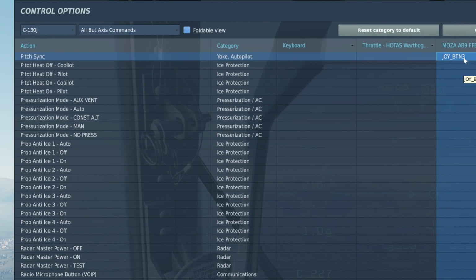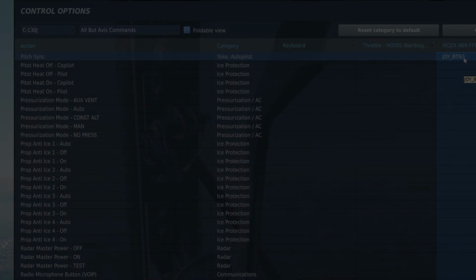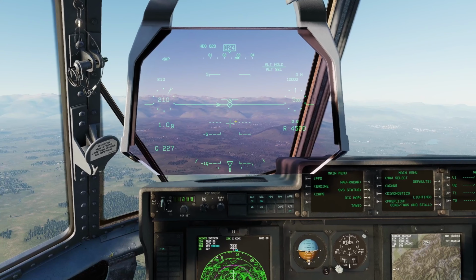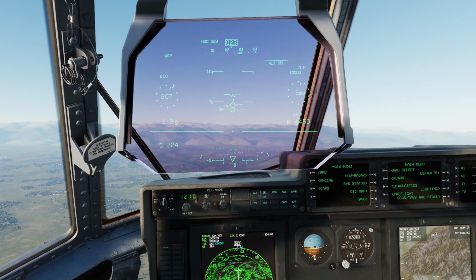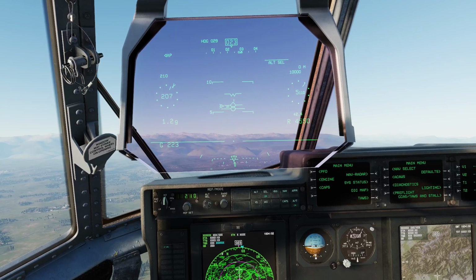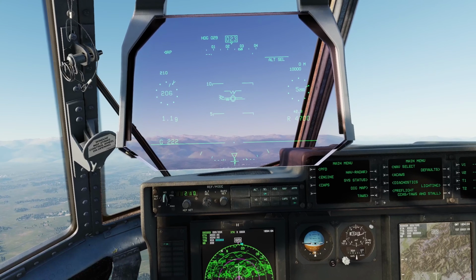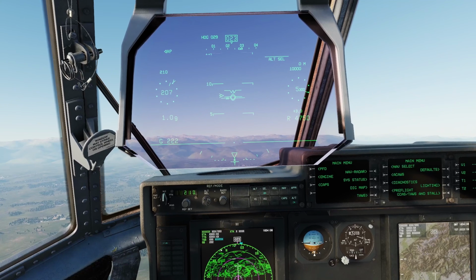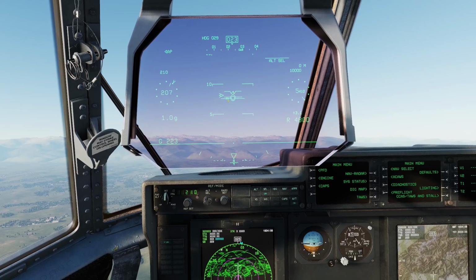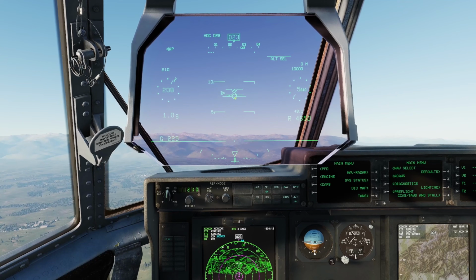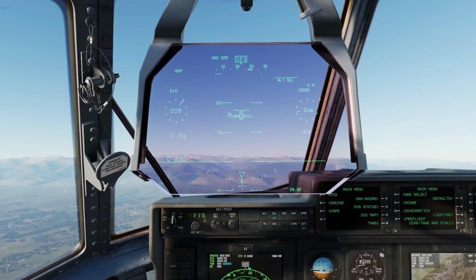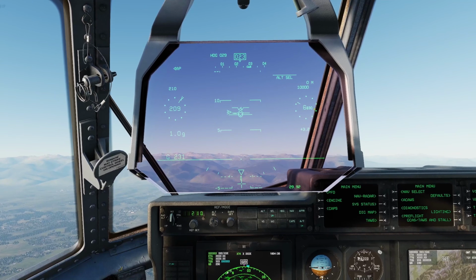If we hold the pitch sync key on our yoke, we can override the altitude hold and place ourselves into a 5 to 10 degree climb. We'll do a little bit over 5. When we release pitch sync, you'll notice the flight director remains in place and the aircraft will try to hold that climb, and we'll check back in closer to 10,000 feet.